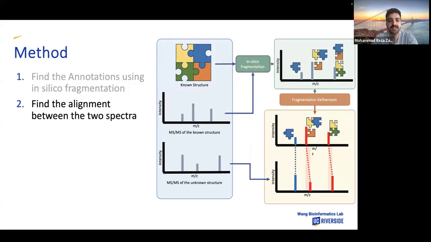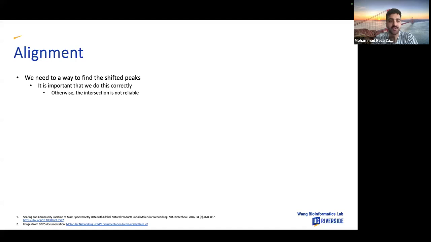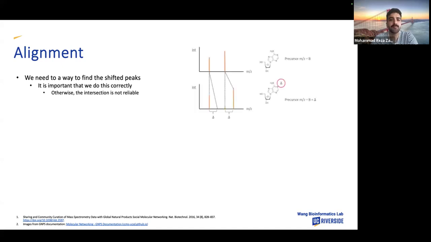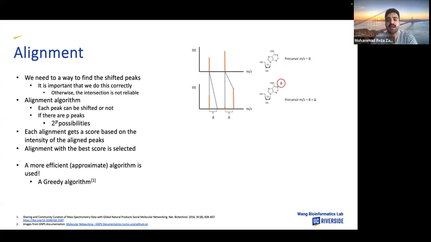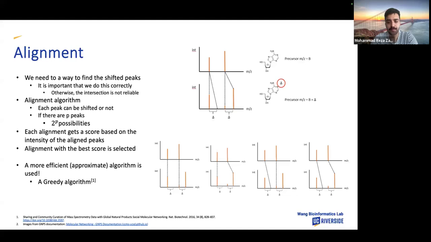So once that step is done, that's the annotation step. Once that is done, we find the alignment between the two spectra. So for the alignment, this again is the same alignment used in GNPS. It's a greedy approximate algorithm. And the way it works is that it tries to find the element that maximizes the cosine similarity score.